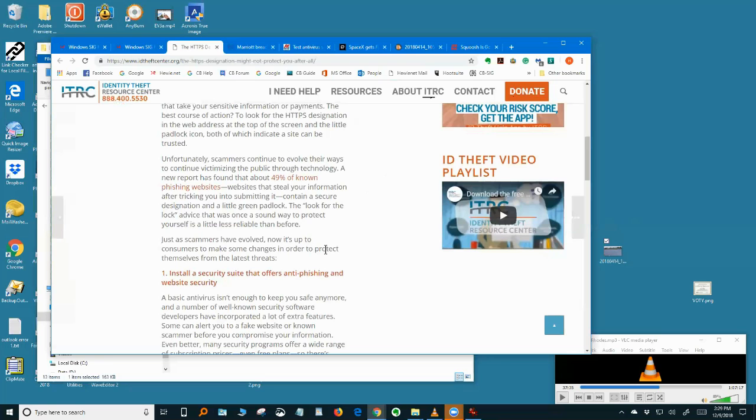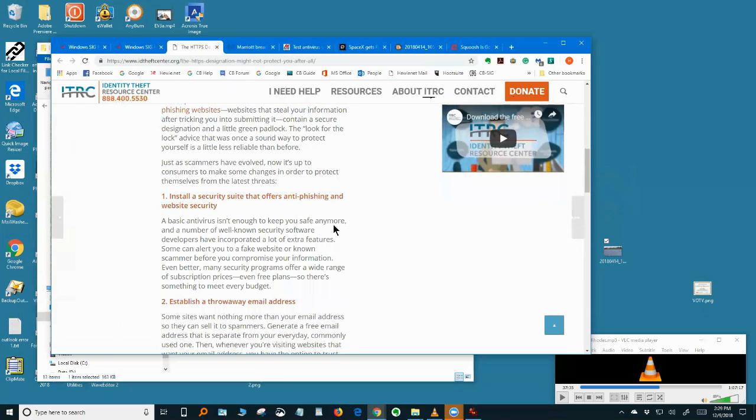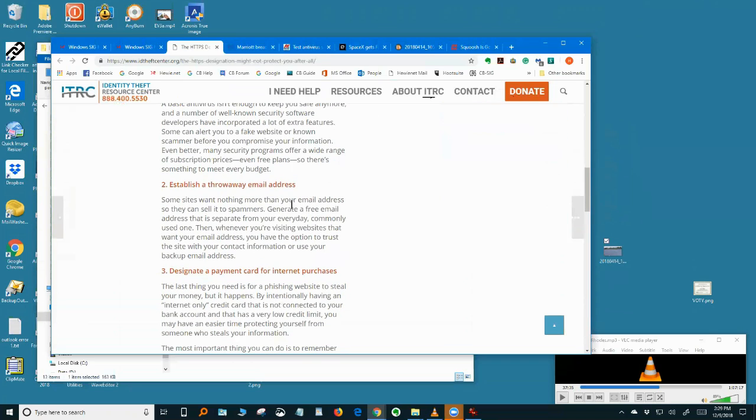So just as scammers have evolved, now it's up to consumers to make some changes. Install a security suite that offers anti-phishing and website security. So if you do use one of these antivirus programs, make sure that you get one that's got a security suite that has anti-phishing and website security. Again, you've got to still be careful. They give you a false sense of security. You sometimes can still click on something and cause it to send information you don't want to.